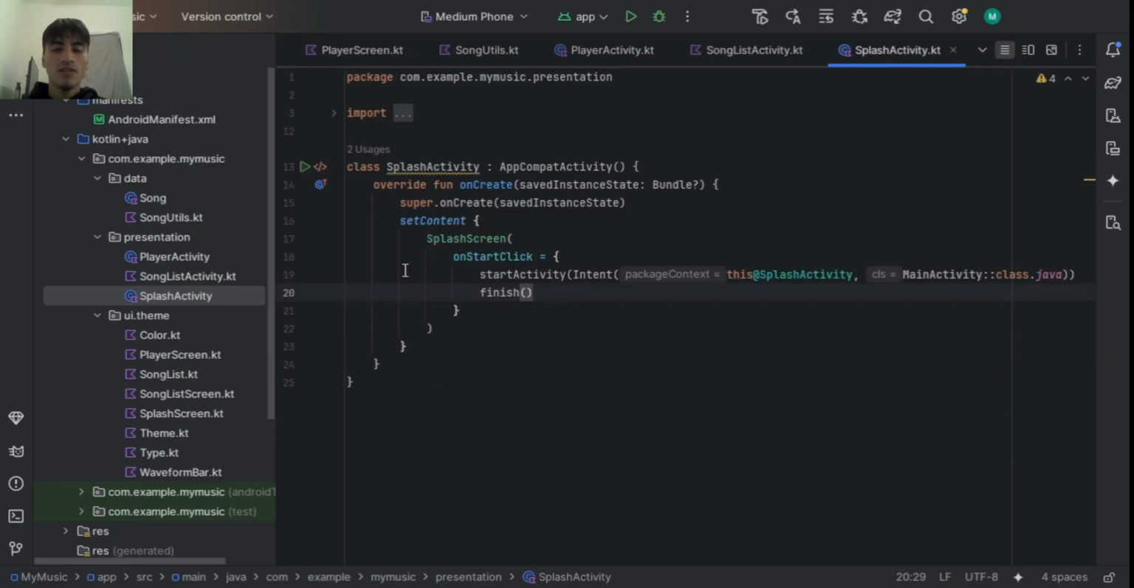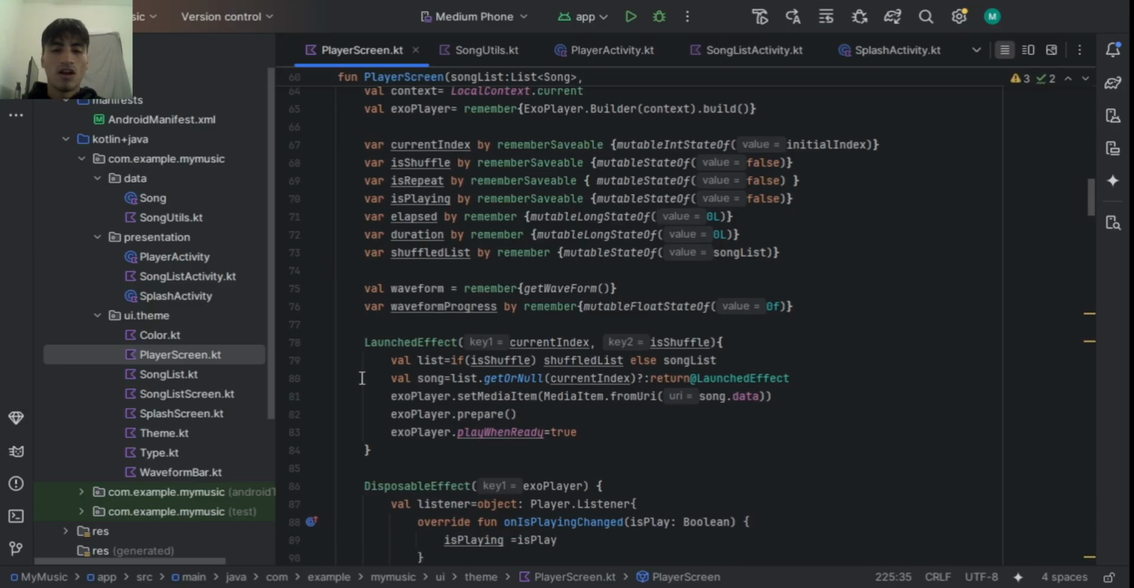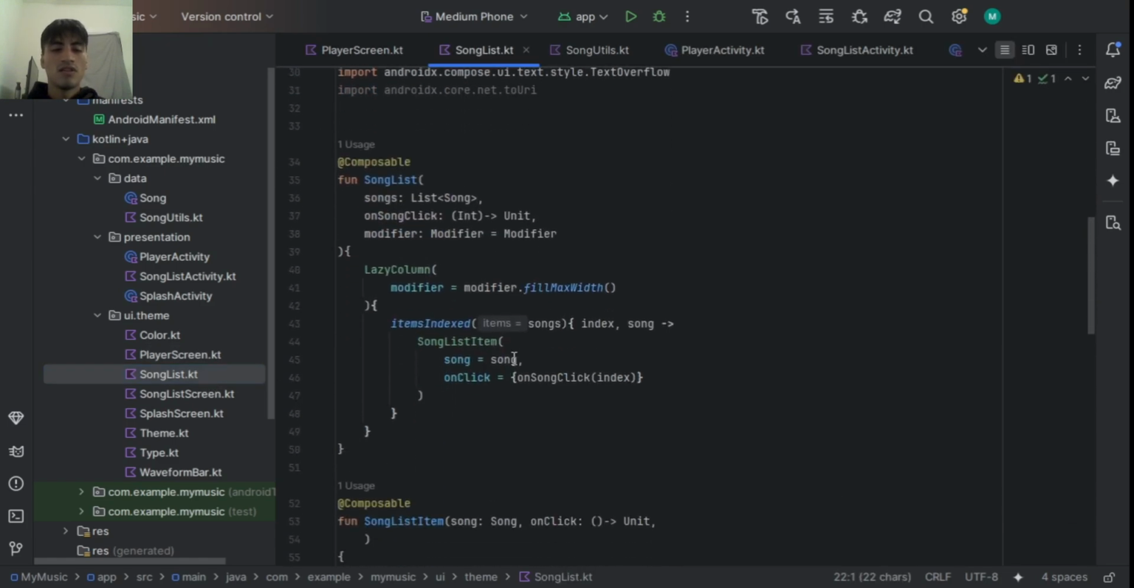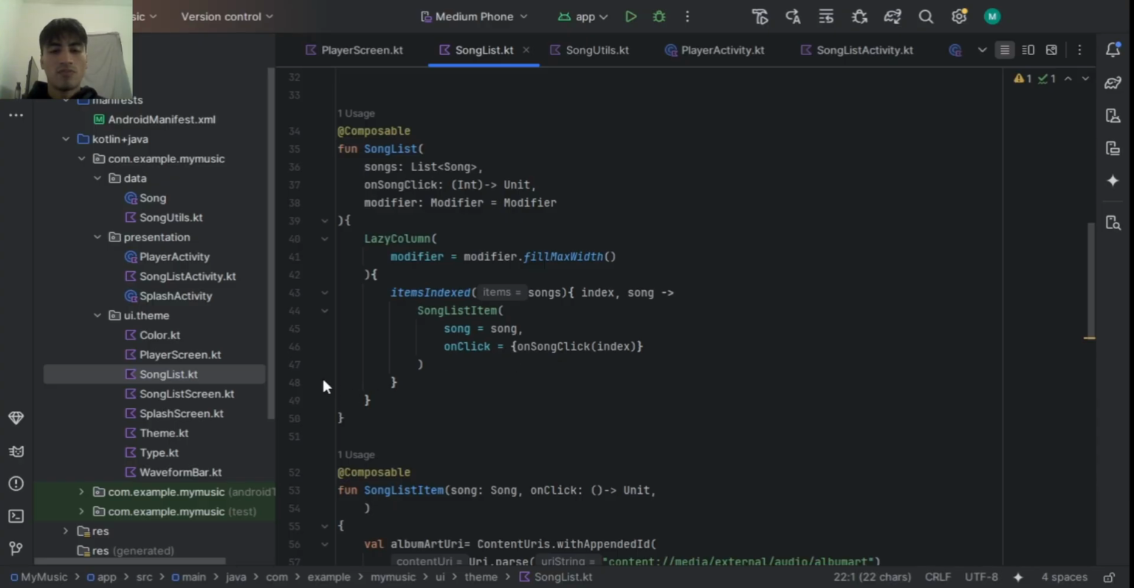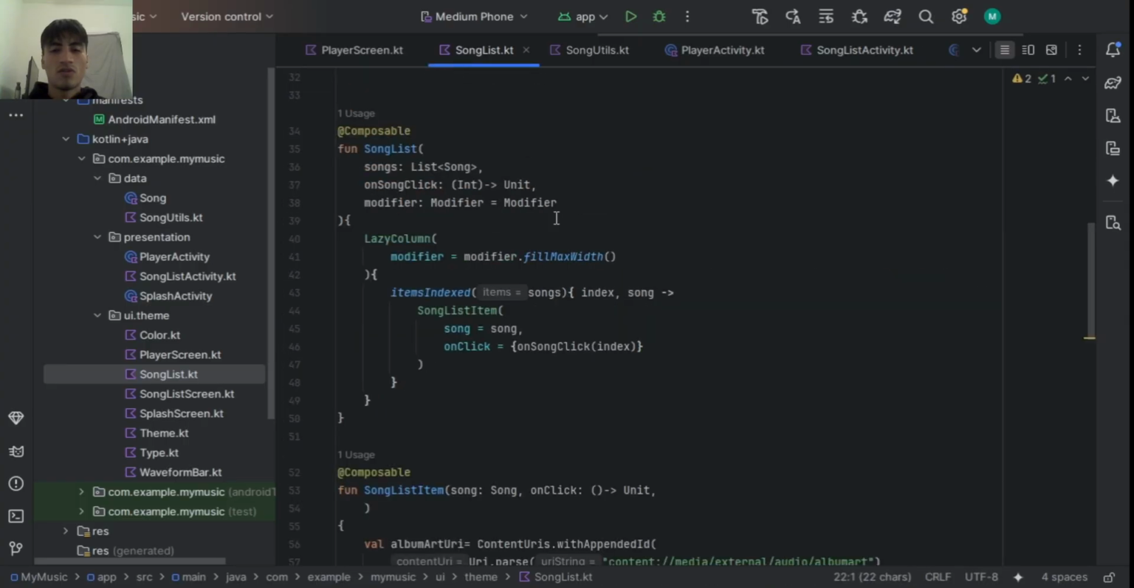Finally, the heart of the app is ExoPlayer, which is Google's official media playback engine for Android. ExoPlayer is extremely powerful. It handles audio playback efficiently, supports playlists, manages playback states, updates progress in real time, and integrates well with the Android lifecycle. In MyMusic, ExoPlayer takes the list of songs retrieved from MediaStore and creates a playlist. Because of this, users can skip forward, skip backward, and let songs play automatically one after another.